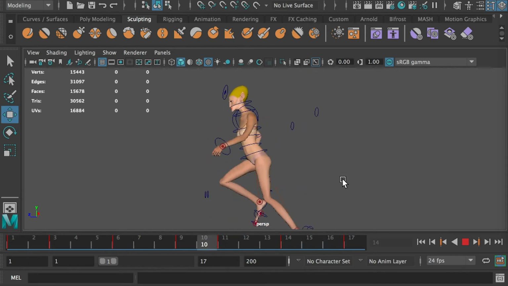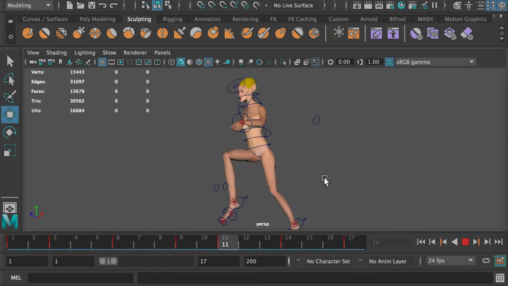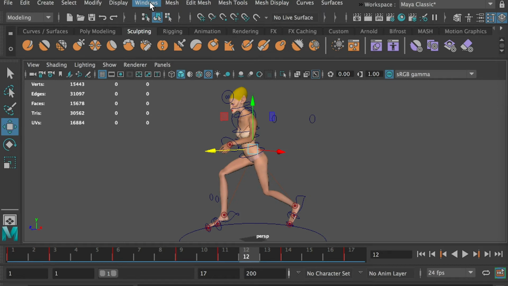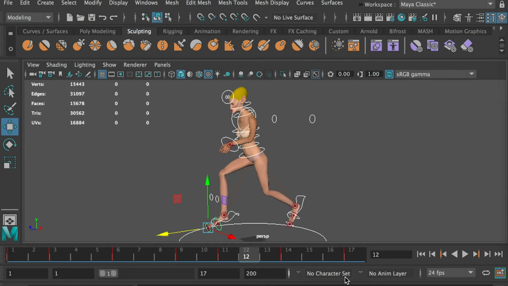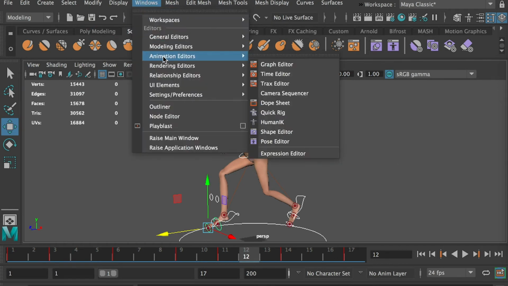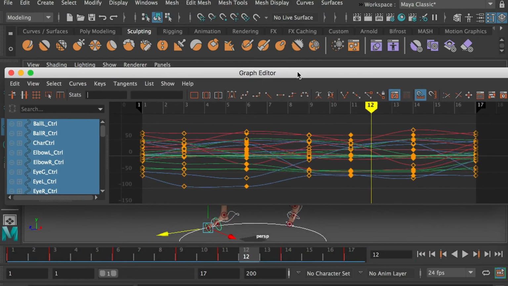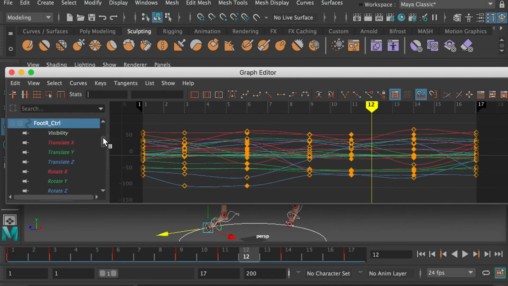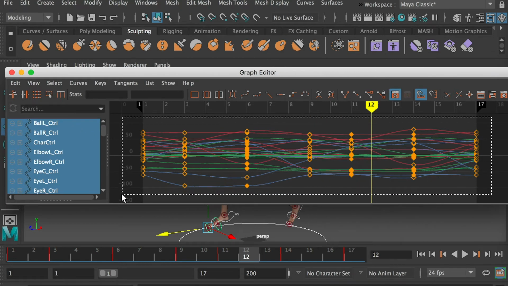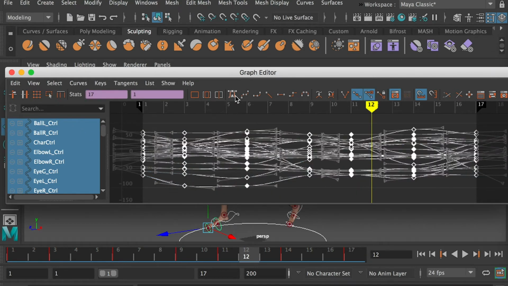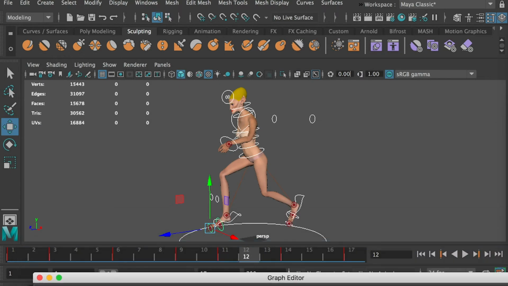Now, we finish the structure of the run cycle, and we will polish the animation in the next step. Go to Select All by Type and select NURB Curves. Go to Windows, Animation Editors, Graph Editor. The Graph Editor will show the keyframes on all controllers we selected. Select all keyframes in the Graph Editor and apply the Easy Ease to smooth the animation.